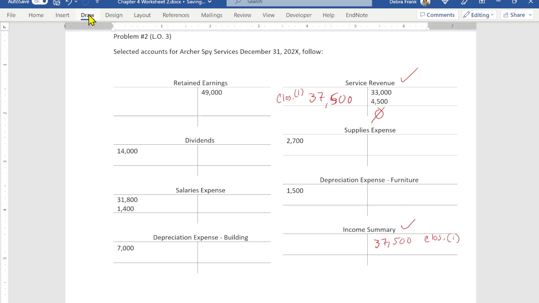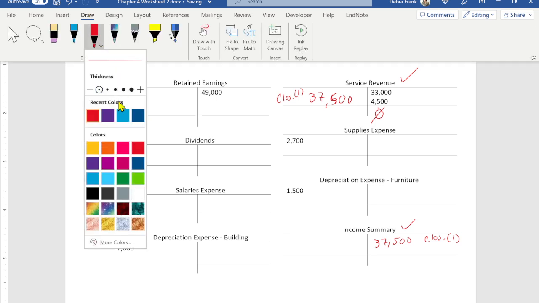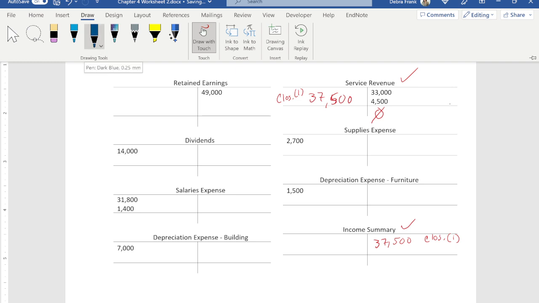Let's just try. I'll try to change colors. I don't know if you'll see them all, but we might as well try.